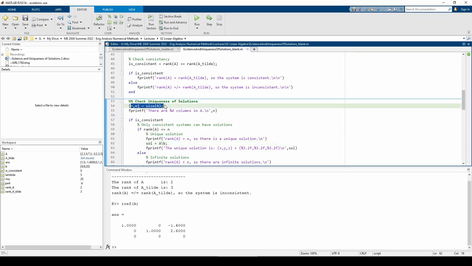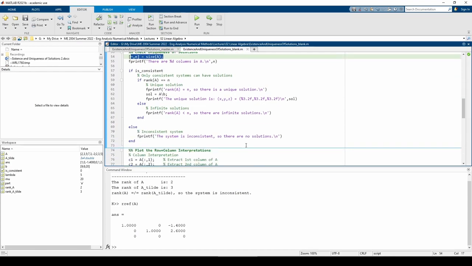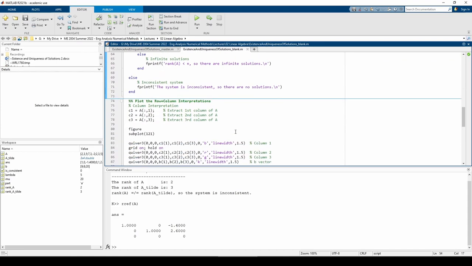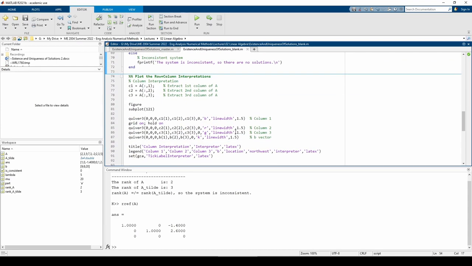Here, we obtain the number of columns in the A matrix and use it in this nested if-else block to determine if we have one or infinite solutions. If we only have one solution, we compute it via the backslash operator. We also print it using another fprintf statement. The last chunk of code creates and plots the row and column interpretation. Read through this if you wish, but I don't expect you to understand it unless you want to copy it for your own educational purposes.